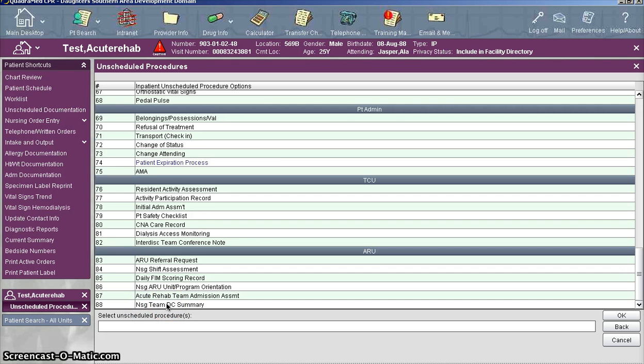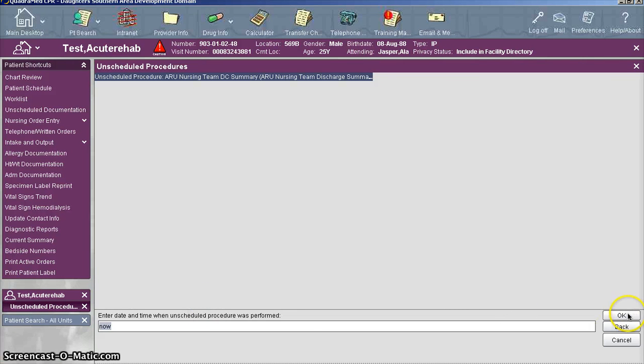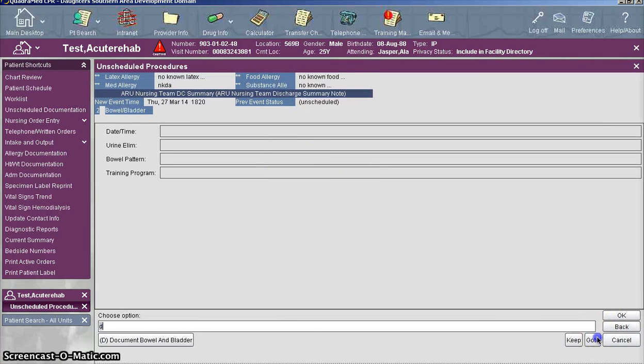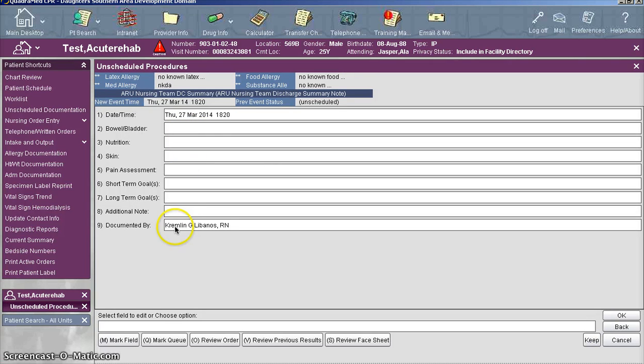You won't actually see this on your work list, so you have to pull it from the unscheduled documentation. So it's right here. You'll document that one. And you go ahead, fill in all this stuff, and you're done.